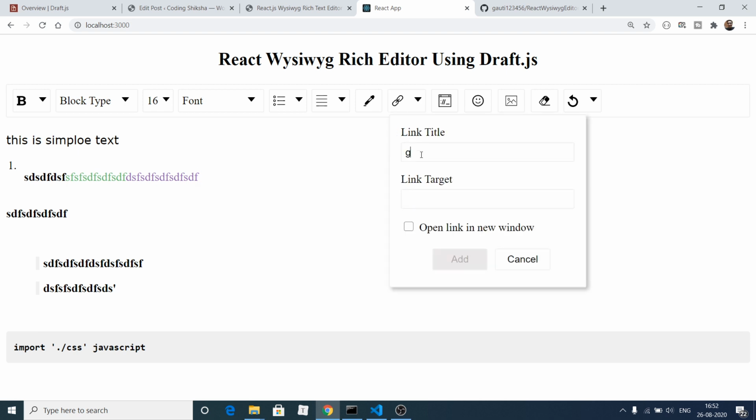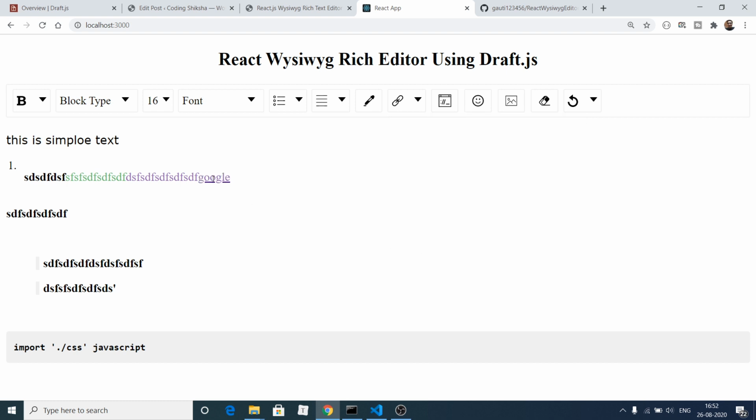You can even embed links as well. If you want to embed, let's suppose, a Google link, the address will be https google.com, open link in new window, click add here, and now it will change to a link here. So this is just a link here. Let me just delete this. It is signifying that this is a link here. You can just right click, open link in new tab, and it will open google.com like this.